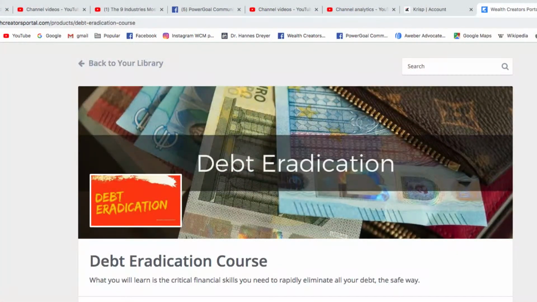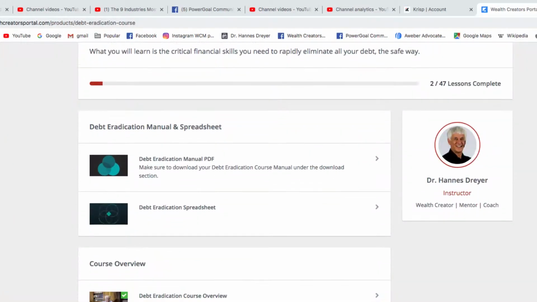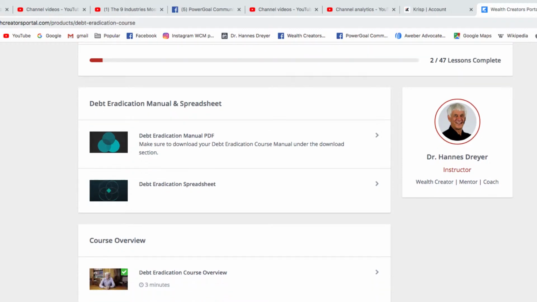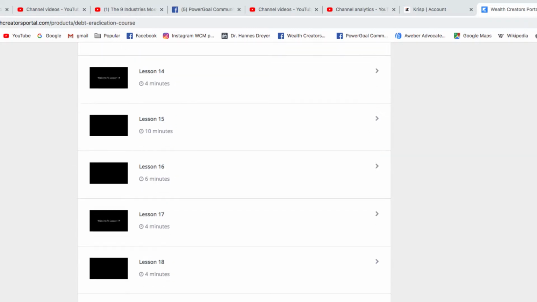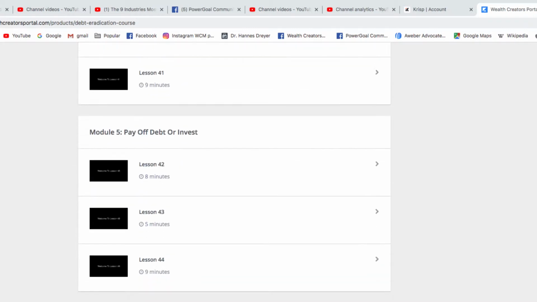So, the first thing that I want to do is get an overview. So, we see there's a manual, there are spreadsheets, a PDF that's going to be a workbook. I'm going to download that after I've read the material. And then we see there's a course overview, and there's module 1, module 3, module 4, and module 5. Right. Now, I've got the baseline. So, there are 5 modules.